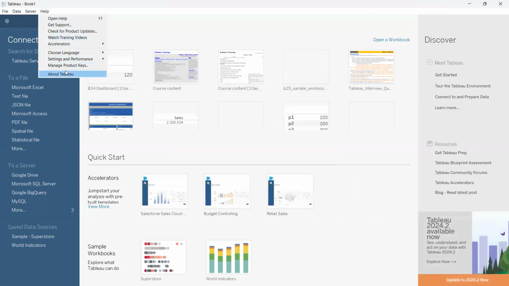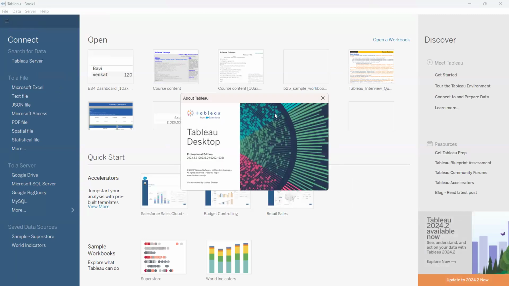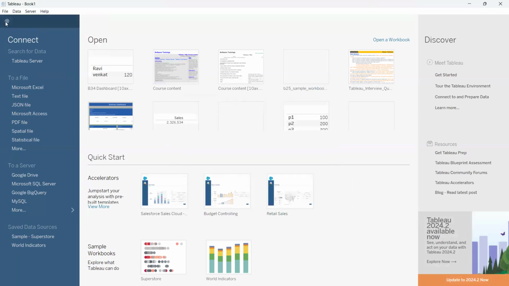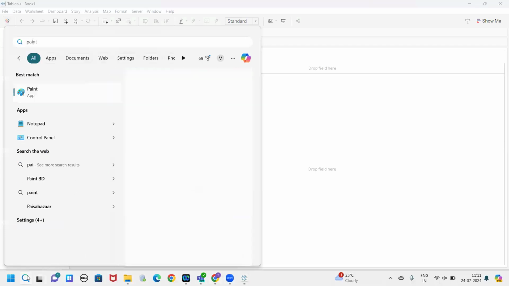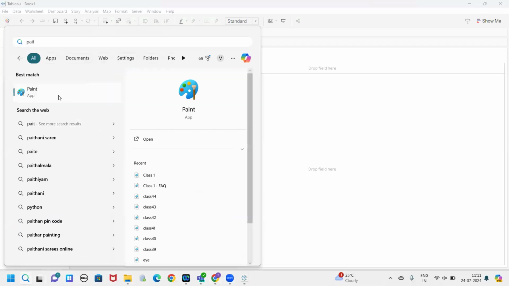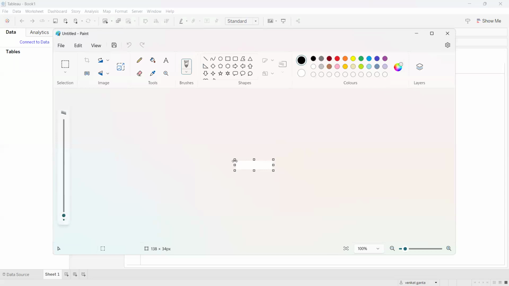Okay, now I saved my workbook to the Tableau server. We saved our workbooks to the Tableau server in the last class. Now I want to open that workbook from the Tableau server. Anyone know how to open that?